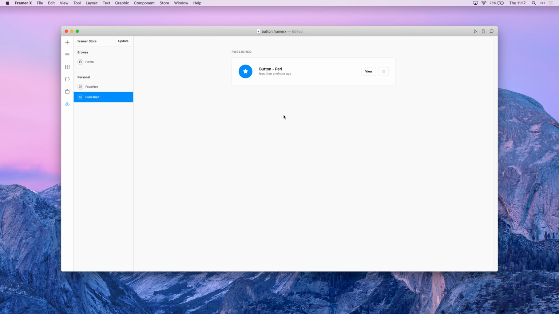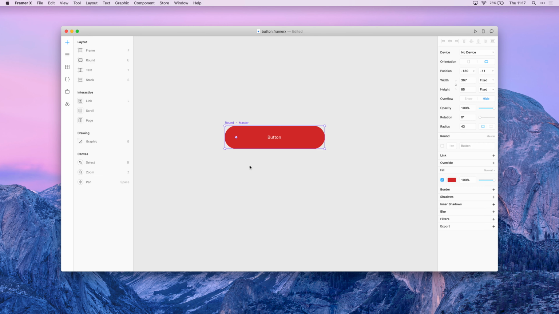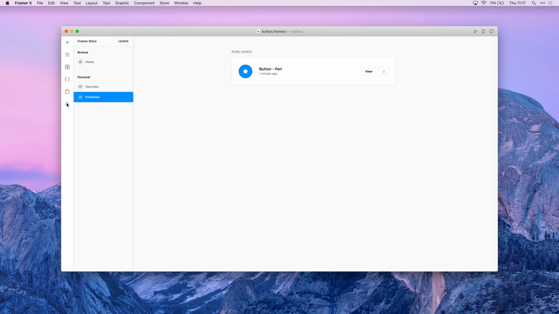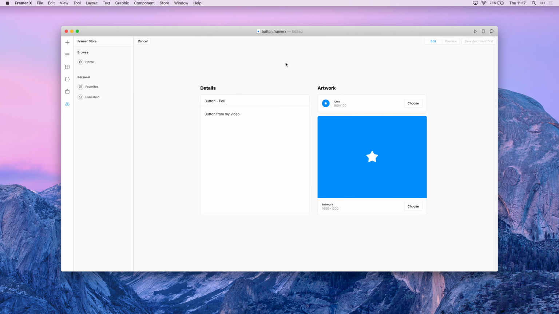Now if I look at my published components, I will see the button that I just published. Also, just to keep track of everything that you have published, you can always come here, and this is where you would also delete components from the store, public or private. And if I wanted to update this component, make it a different color, once I go back to my team store, I will now have the update button. I can just click this, save the document, and it will be updated.